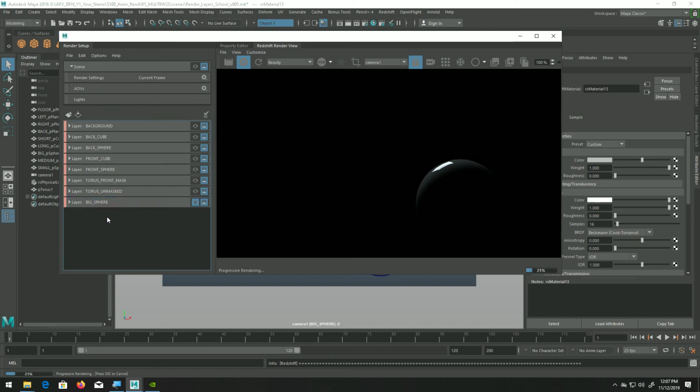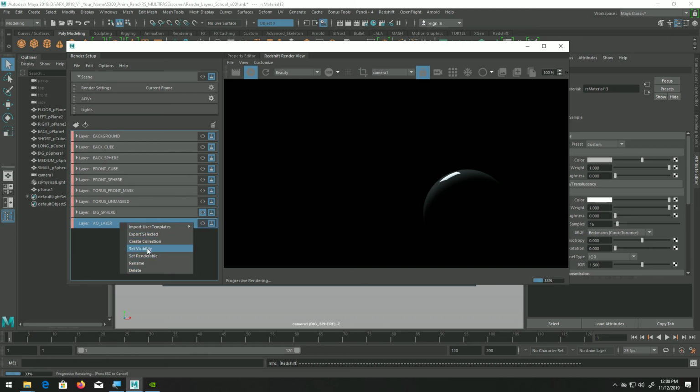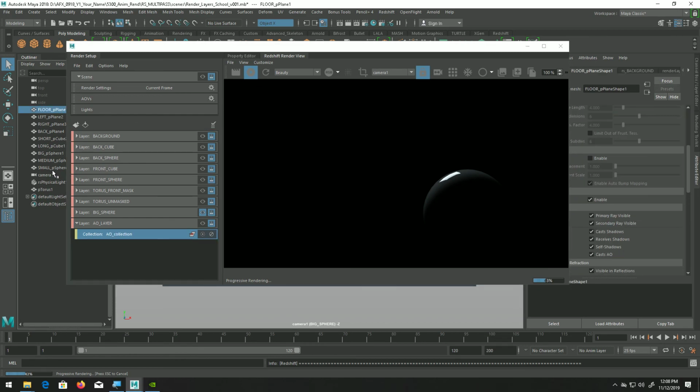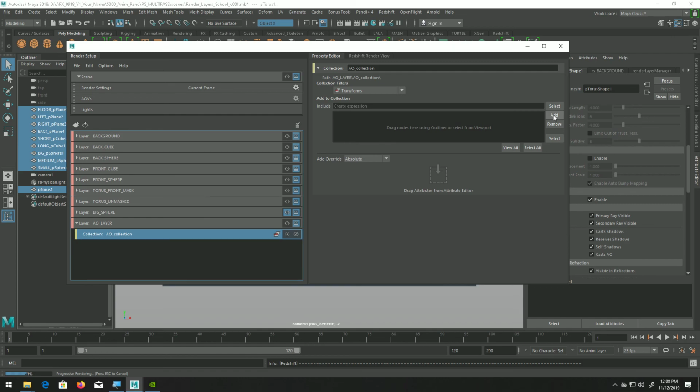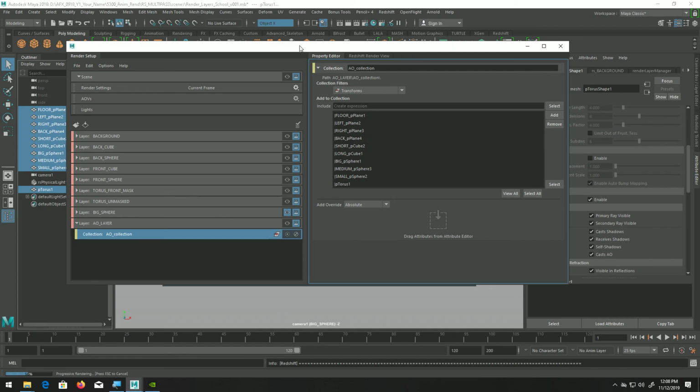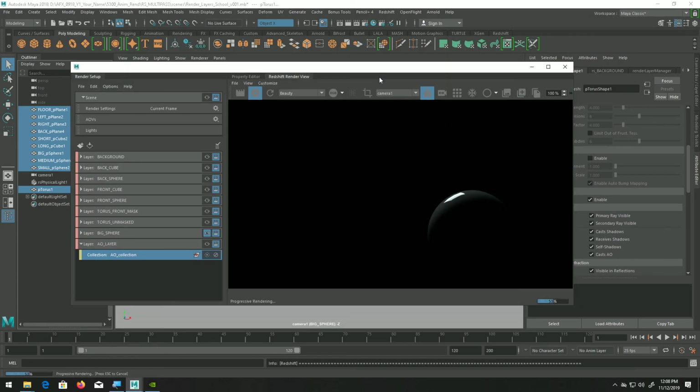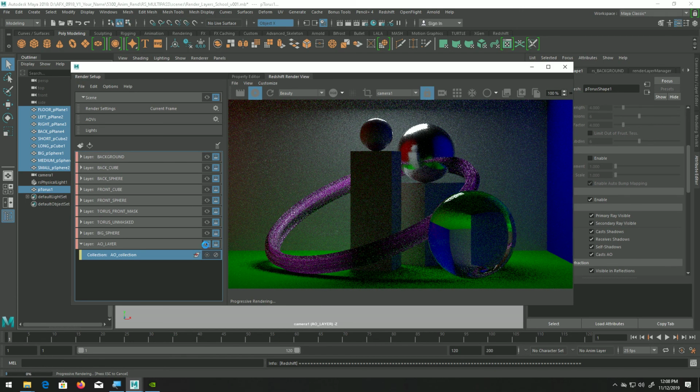So now I'll create a new layer, and I'll call it AO layer. And I'll create a new collection. So create a collection, and I'll call it AO collection. Okay, and since I'm just going to override the shader here, I will add all of these guys. Okay, cool. So I'll now click here to see what's going on with my rendering, and this is pretty much it.